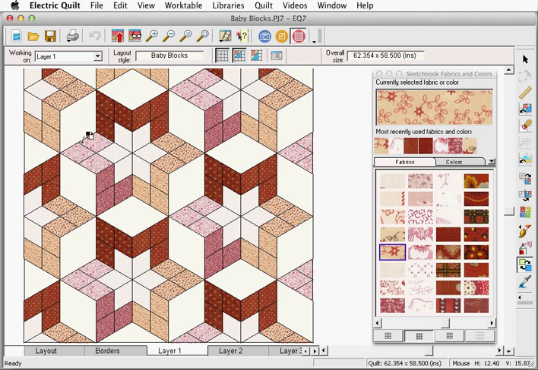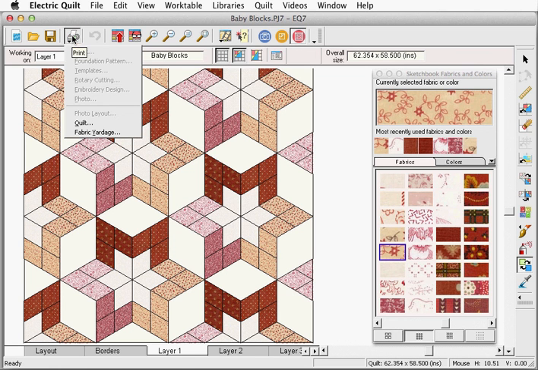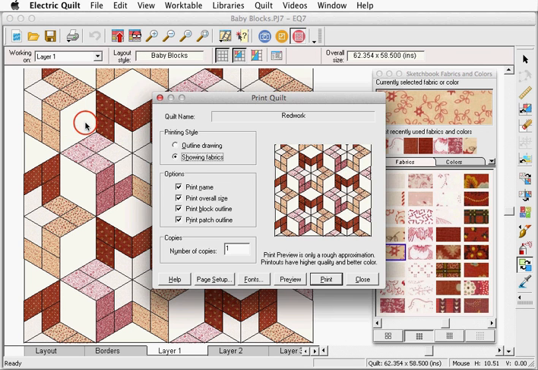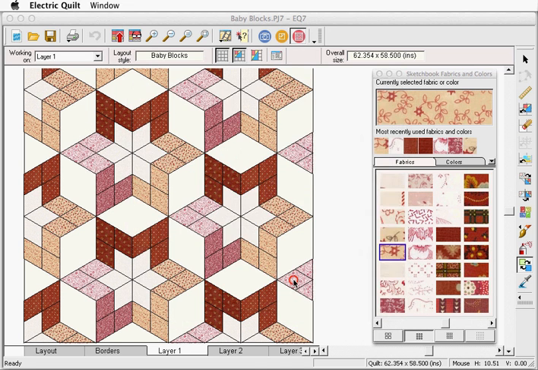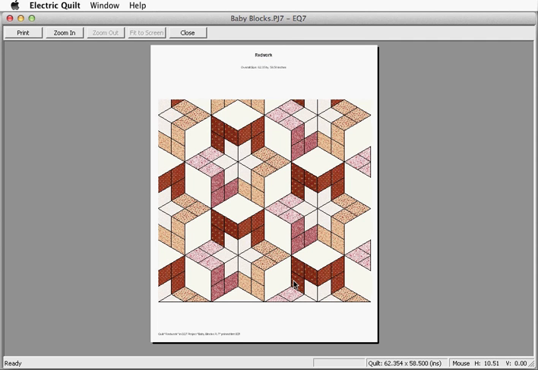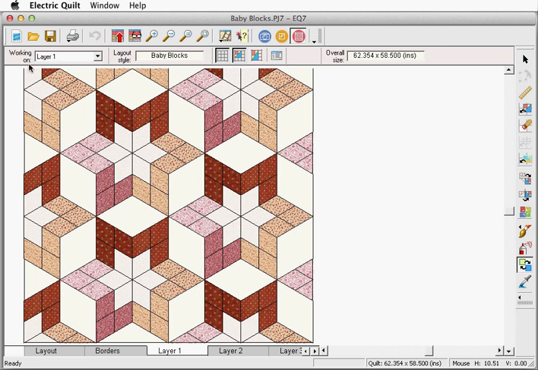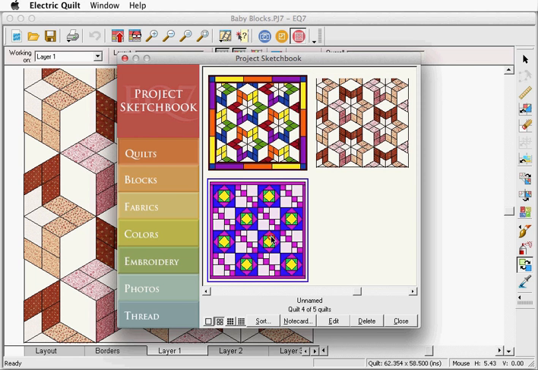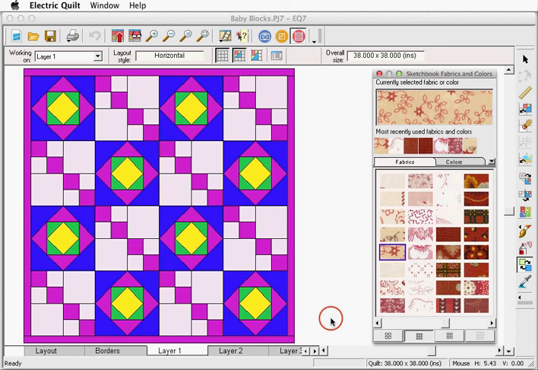The quilt that I want to print is here on the work table. Click the Print button and choose Quilt. There are several options you can select here, but I'll just leave everything as it is. Click Preview to preview your printout. EQ7 will always print your quilt as large as it can on the paper. Click Print.